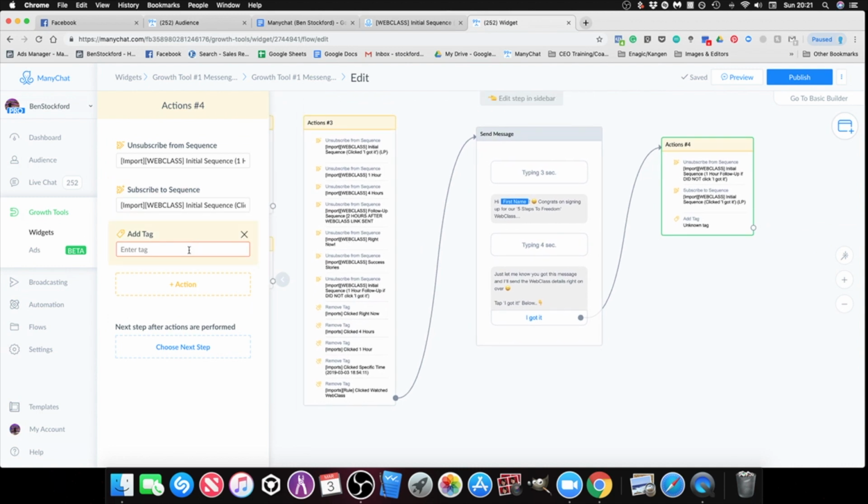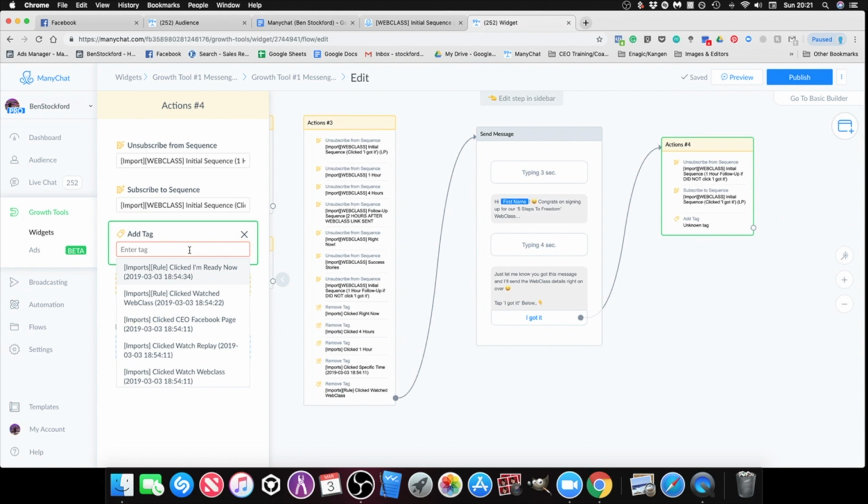Now tags are good for when you're doing broadcasts. If you want to send a broadcast out to all your leads, I don't know, if there's a live web class that you want to try and get them on, then you can send it out just to those people that are tagged as the landing page leads.